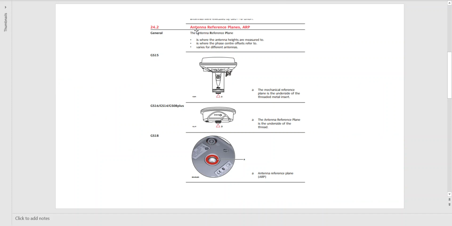First thing I'm going to discuss is the antenna reference plane, the ARP. So here's a picture of a GS15. The ARP is where we'd measure to. So even in RTK, when you put a 2-meter pole, the ARP is measured to the bottom of the GPS sensor. Here's a GS16, and you can see it's the bottom of the silver screw on the receiver. So typically that's where you want to do your check measurements, whether it's static or RTK.